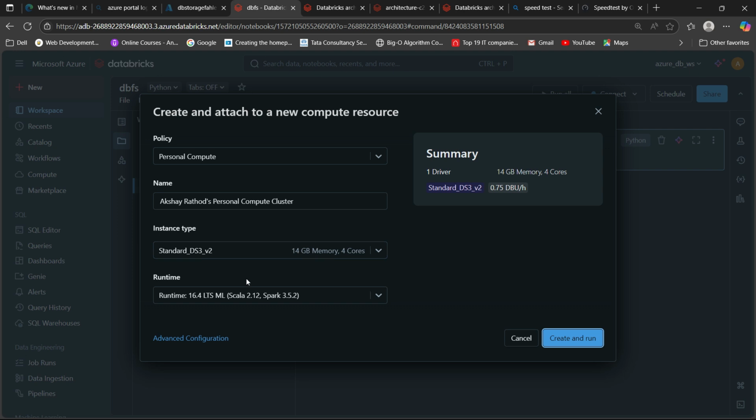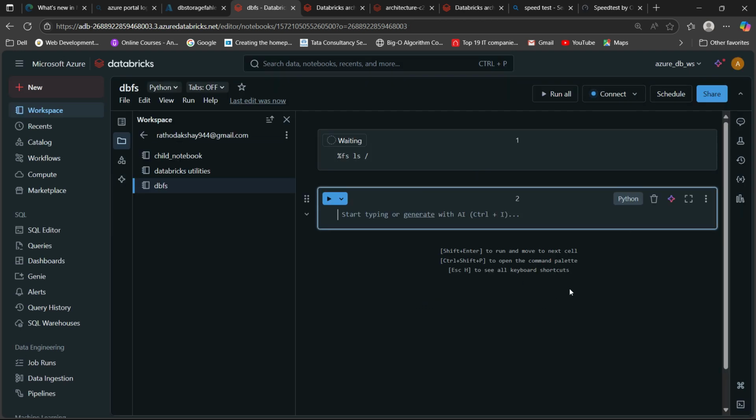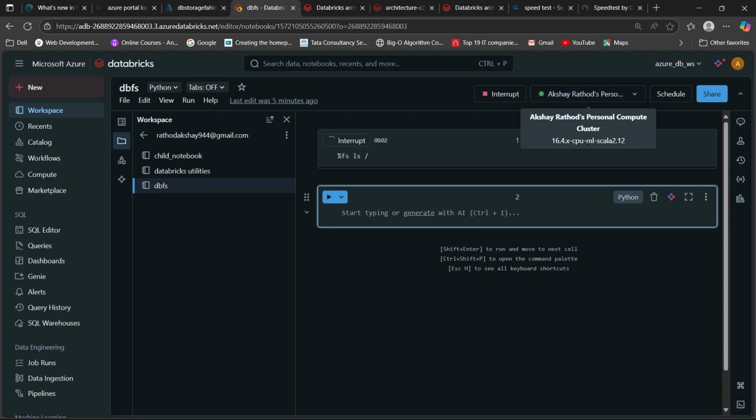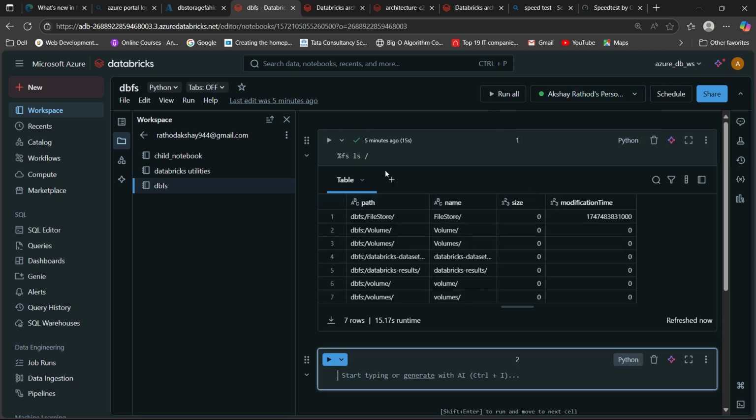Oh yeah, I have to create a cluster, so I am going to create a sample cluster for me. I think it will take some time. Okay, now our cluster is up and running, and you can see our Databricks cluster is up and running with 14 and 4 virtual CPUs, 16 gigabytes of RAM. And now you can see this command is running.